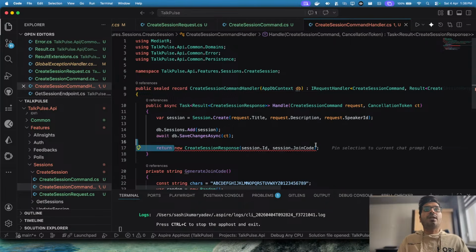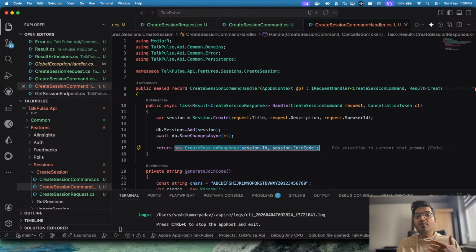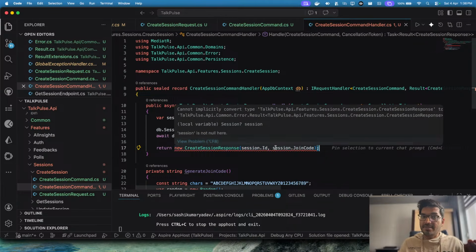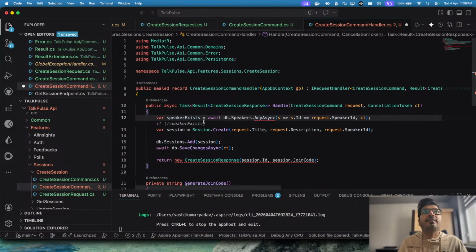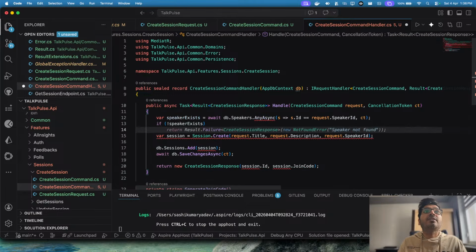So now what do we return? Here you need to understand first how we are going to return. We return results now because we need a result here. But for that we made a small mistake because we need some checks to happen. First we need to check if the speaker exists or not. So we say where speaker exists. So here you will find if the speaker exists or not. If the speaker does not exist, then you return a failure.